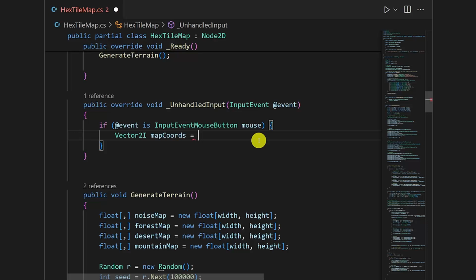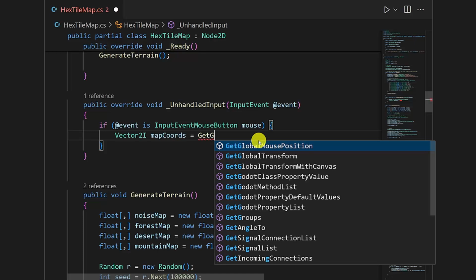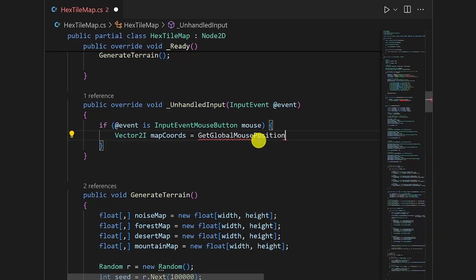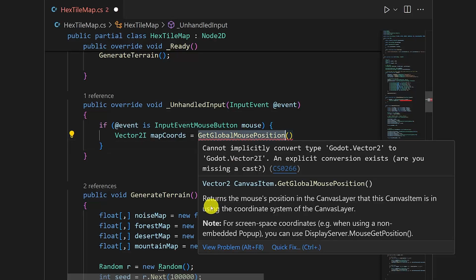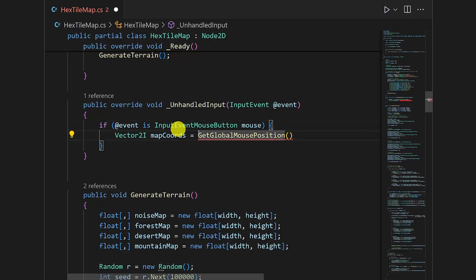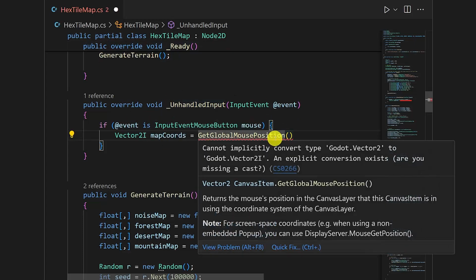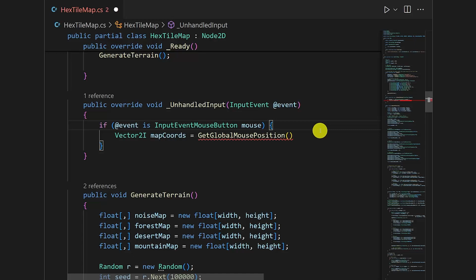Godot has a built-in function for this that's called get global mouse position. As the documentation suggests, get global mouse position will return the mouse's position in the canvas layer that this canvas item is currently in, using the coordinate system of the canvas layer. What that means is that whatever default canvas layer our hex tile map object is on, Godot will return the coordinates of our mouse relative to that 2D origin.